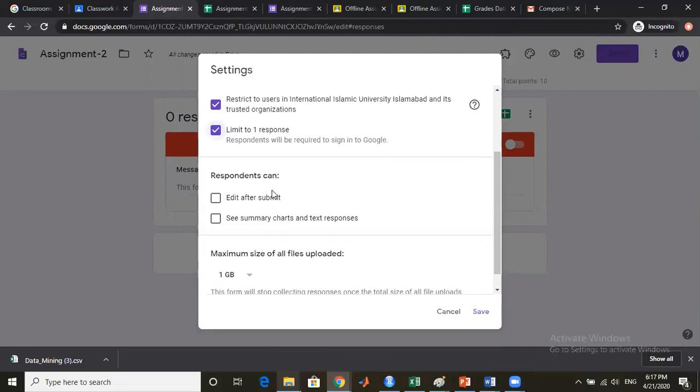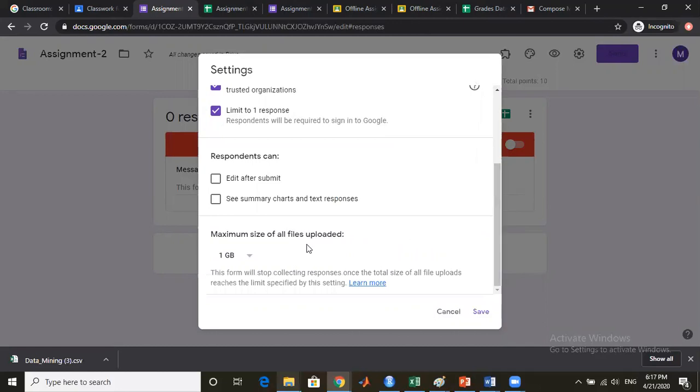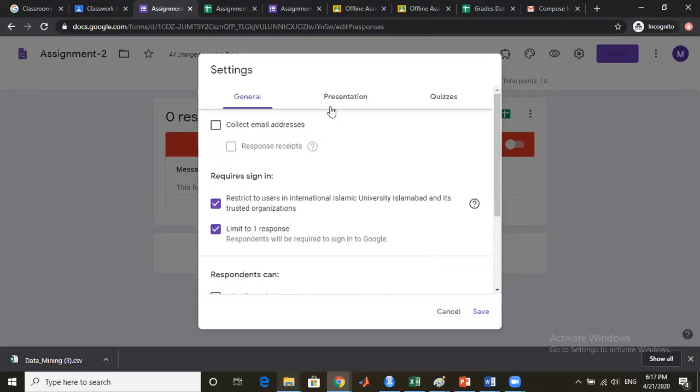Whether the students are able to edit after submit: no, so that's why I have unchecked this checkbox. Students are able to see summary charts and text responses: no. Maximum size of all files uploaded. Now again, coming back to the settings, I will click on the quiz tab.